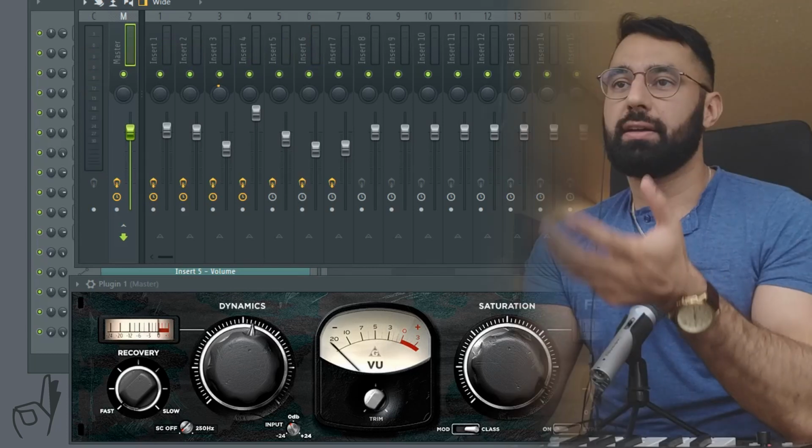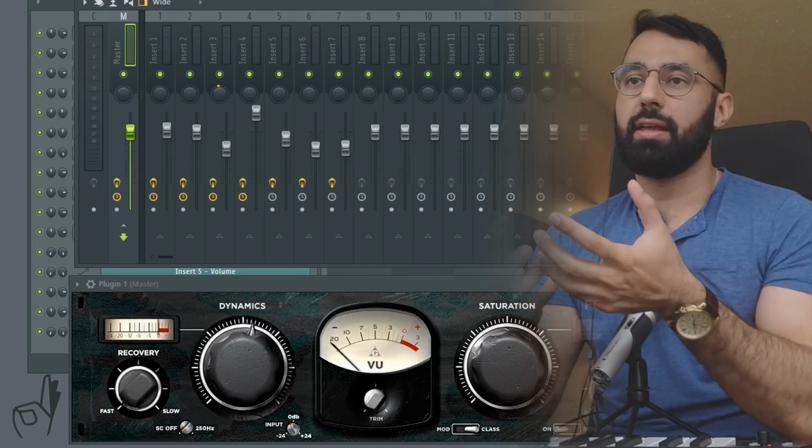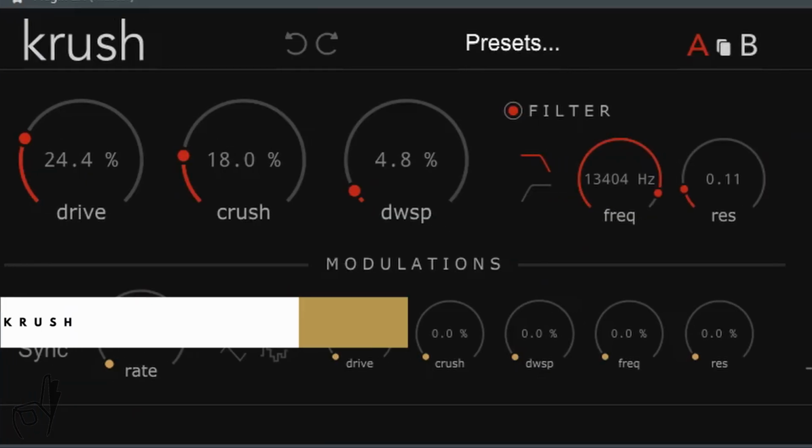So as you can hear, it's very subtle, but it does really help bring a warmth and a cohesion to the beat. So the next plugin is Crush by Tritic.